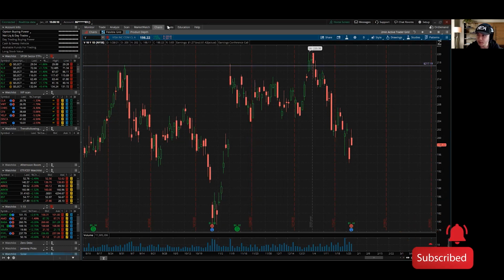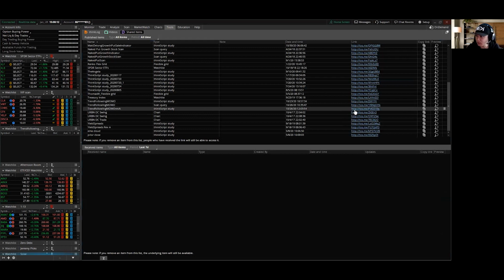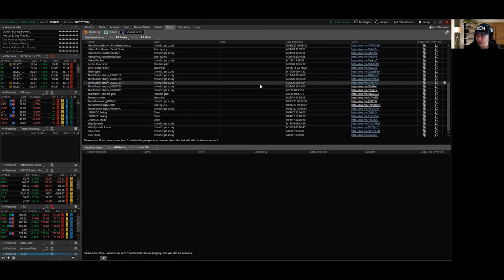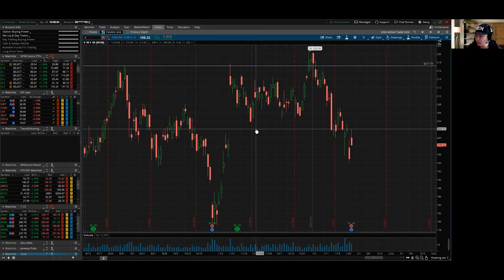So the first step is to make sure that you have a copy or a link of the shared item that you want to bring in and import. In the Tools tab here, it will only show items that you have shared, not items that you have brought in. So since I shared this item, I can copy it there.